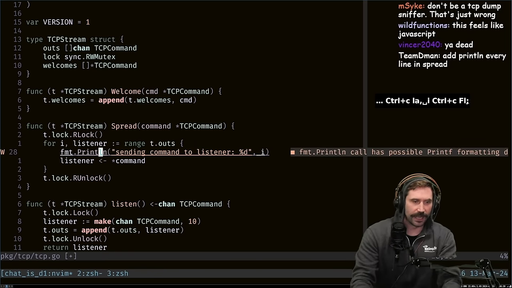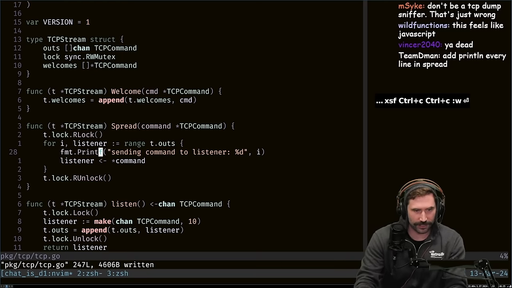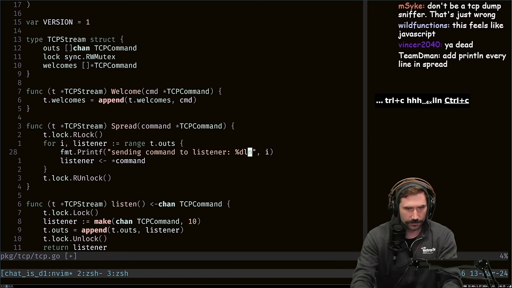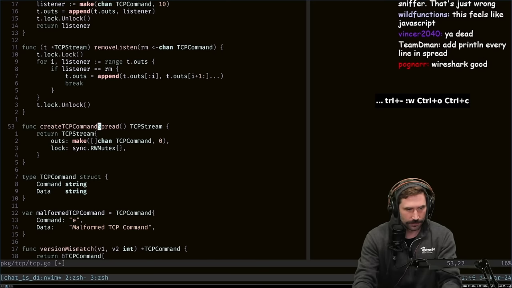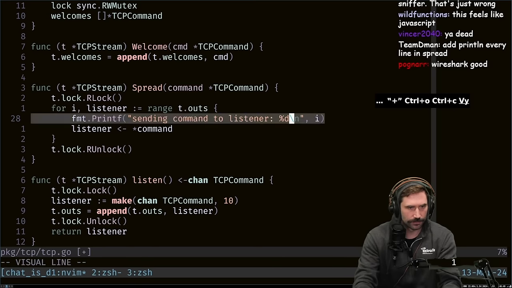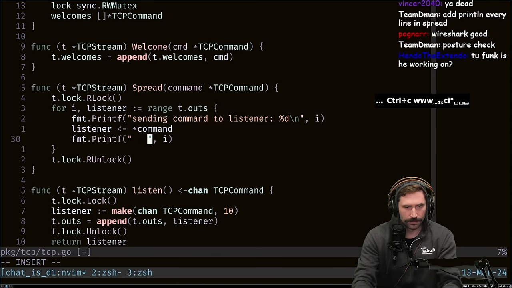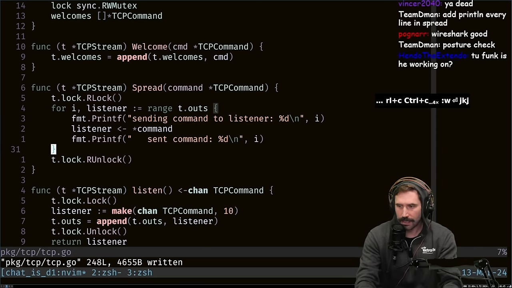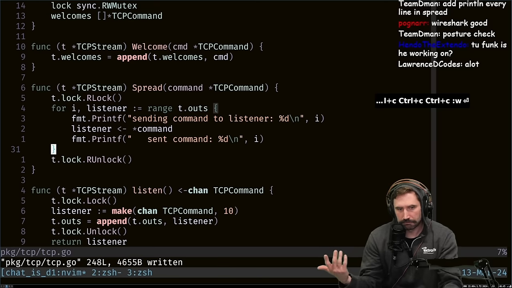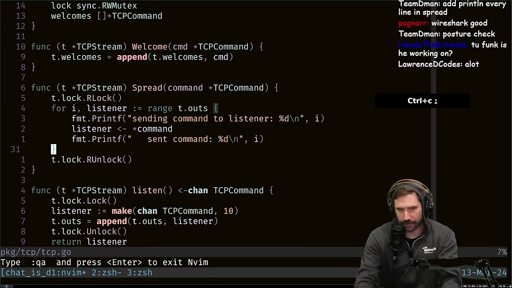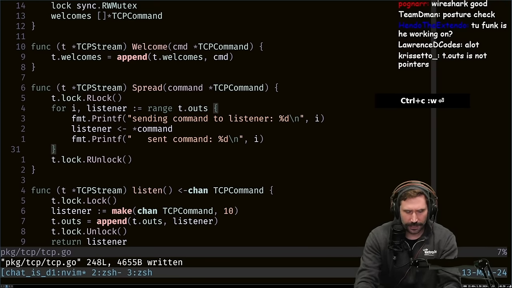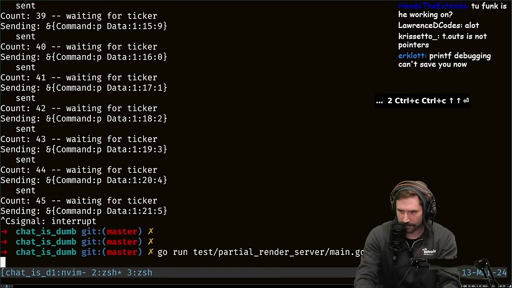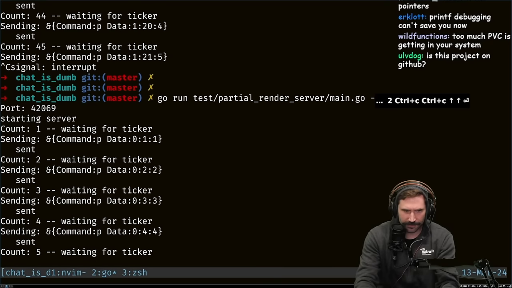oh my goodness, I am leaning way too far back. That makes me so uncomfortable. Ah, that was weird. There we go. Straightforward, right? So that's what I'd consider nice, straightforward logging. There we go. Printf debugging can't save you now.